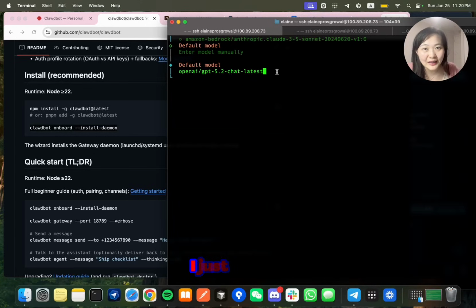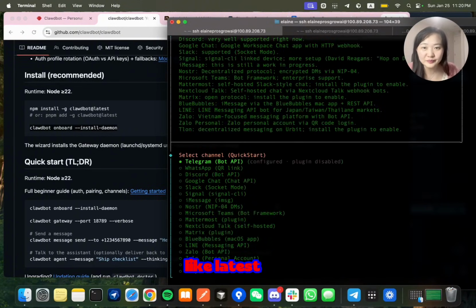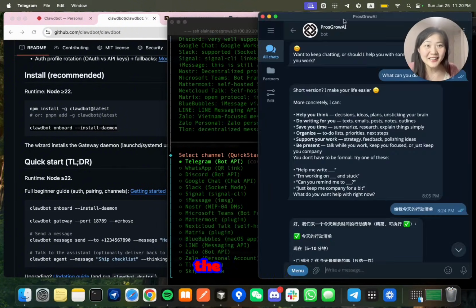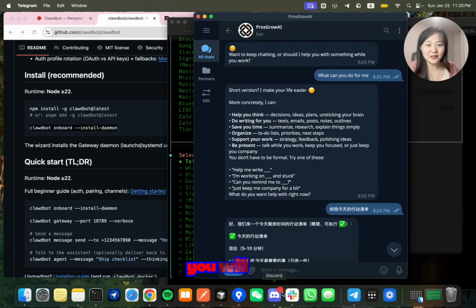And for me, I just choose OpenAI's latest one. And then this step is for you to connect, because at the end, I will show you something. At the end, you will have a bot.